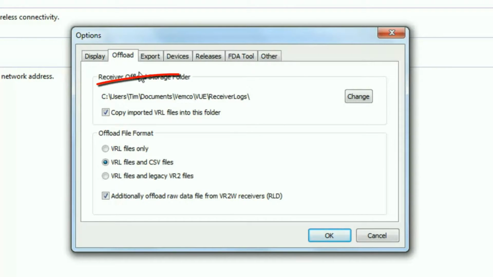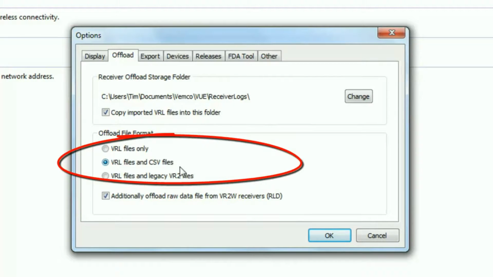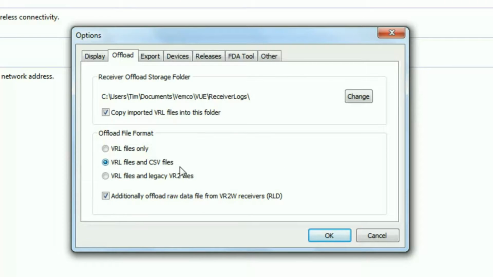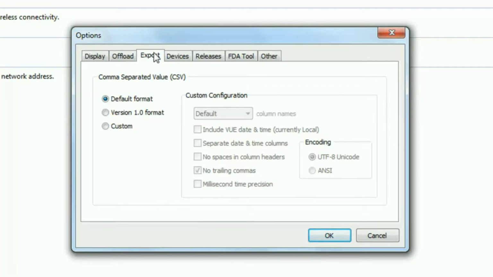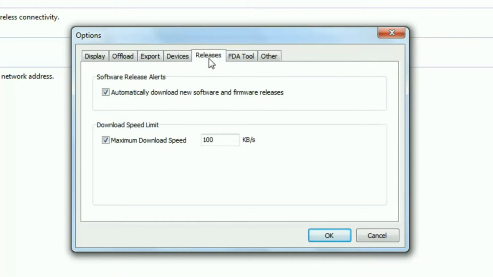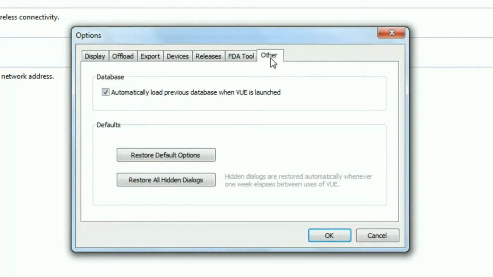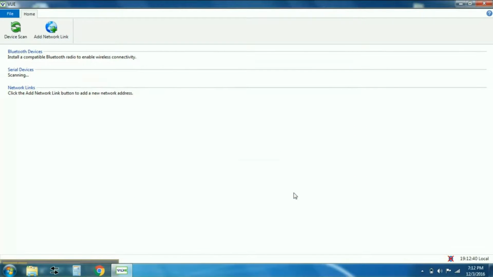You need to set up a folder where you're going to store the VR2 data. And most importantly, for the offload file format, you need to make sure that it includes the CSV files, which we can open in Excel. As for the other tabs, you are probably fine with the defaults on each of these, so I wouldn't mess with them. And of course, when you're done, you hit OK. And now the VUE software is set up and ready to go.